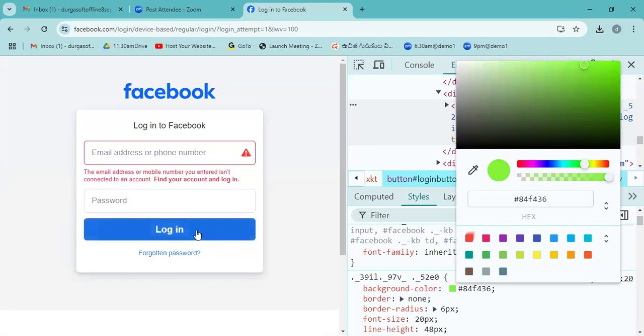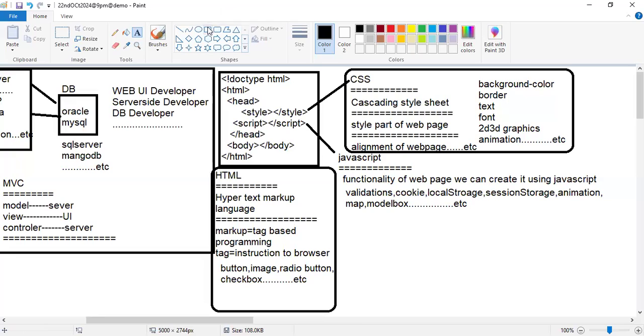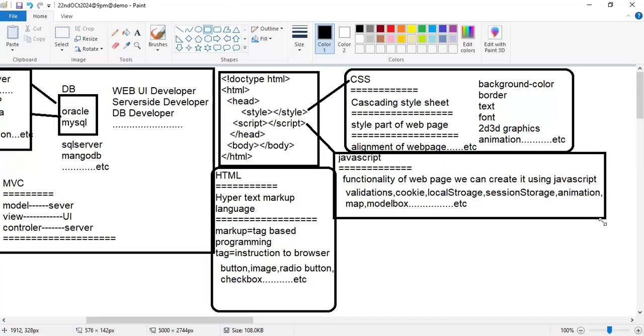Okay, see here. The button color got changed. This is because of CSS. Because of JavaScript, we are getting error messages. Error message is just because of JavaScript. JavaScript adds functionality to our application. These functionalities are all like this.